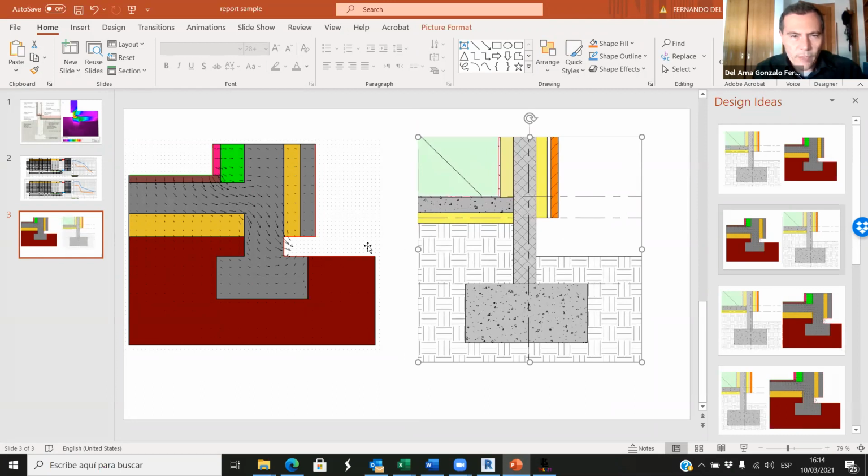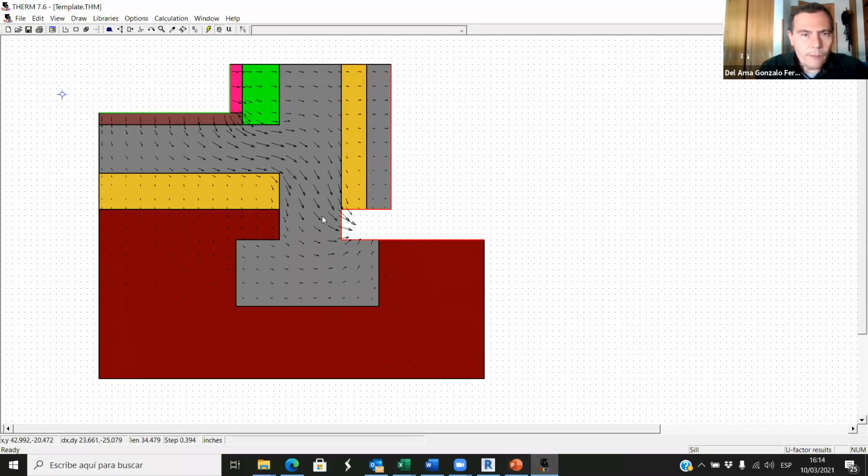Okay, this is Revit, this is THERM. Well, I try to make the dimensions the same. I didn't look at the Revit file when I was doing this, but I just tried to adjust the dimensions so that they look alike. But with THERM, we can have this with the flow, but we have a lot of information here.